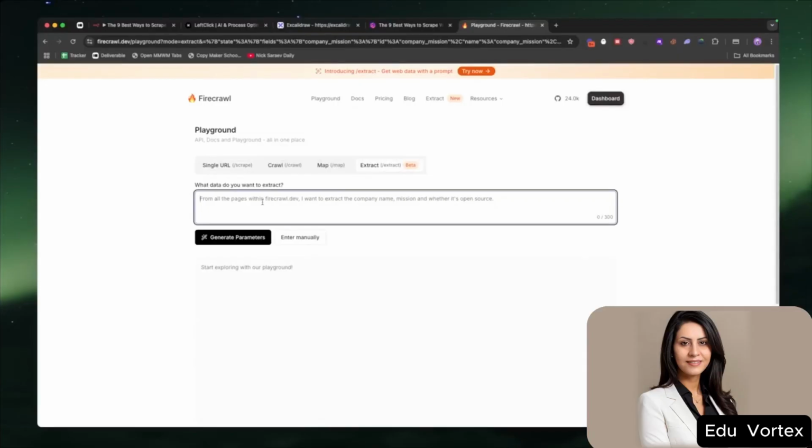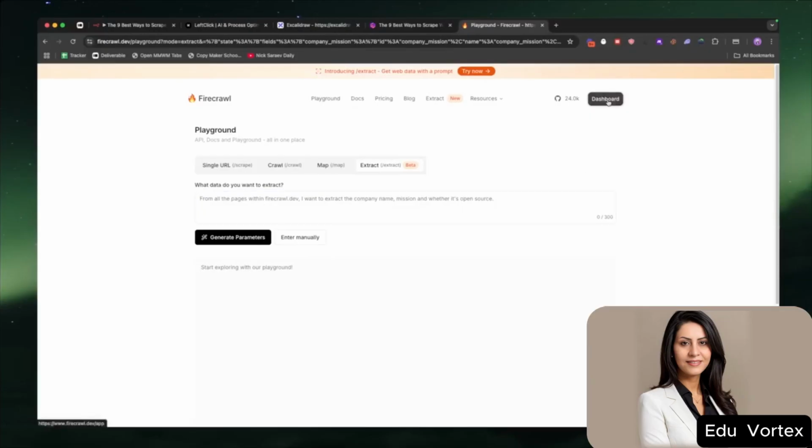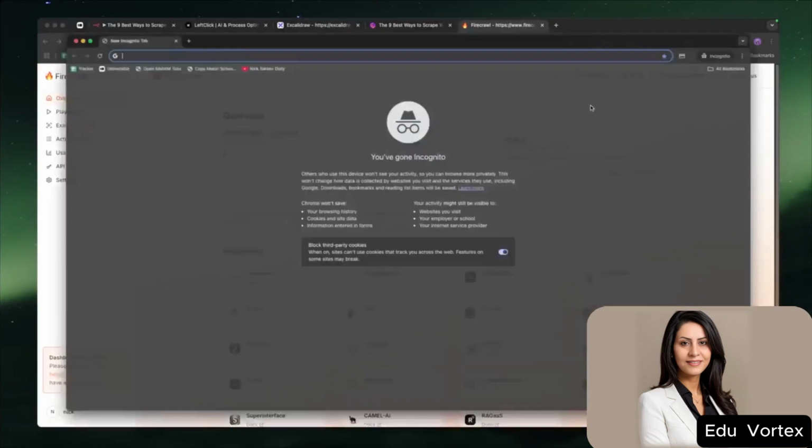And from here, we're going to be able to take any URL and just turn it into structured data. But we're not actually going to have to know how to parse. We're not going to have to know any code. We're not going to know any of that stuff. So let me actually run through the sign up process with you guys.